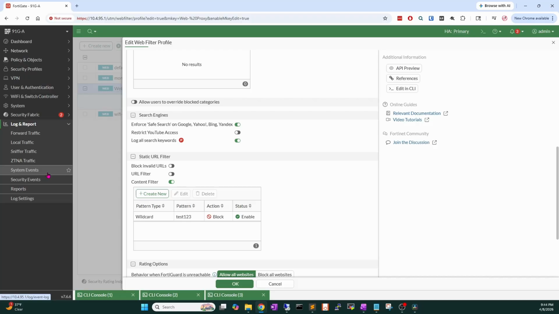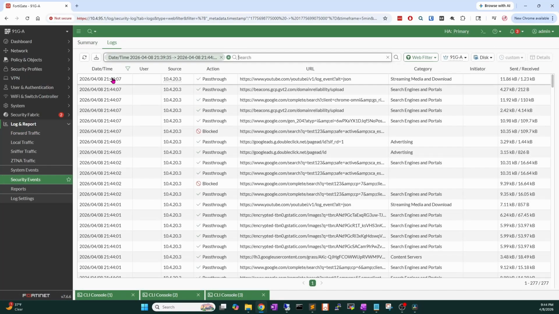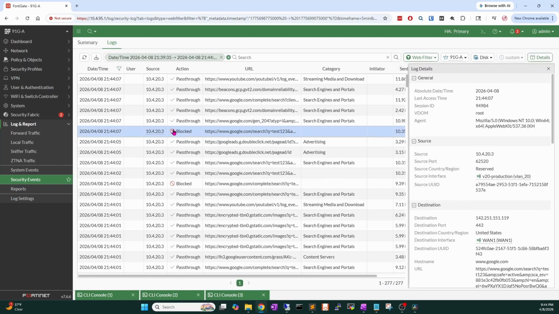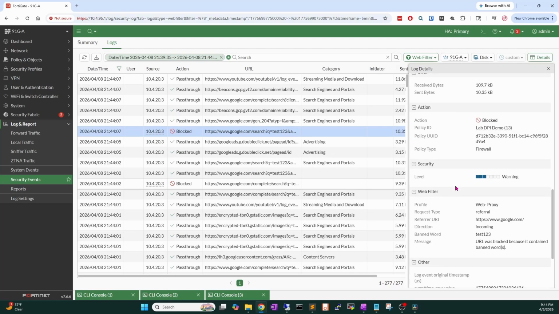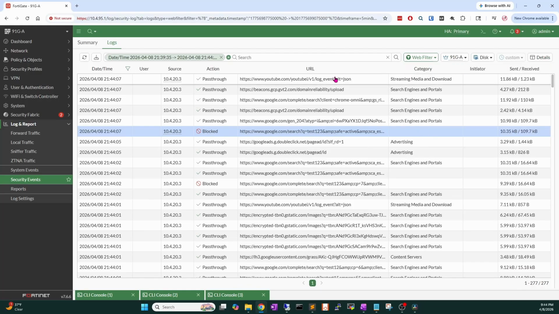And you can control that. And we can even check here in the logs. If we go to our web filter, we can see this block here, and we see it's because it contains a banned word, test 123. So that is that, and now we'll move on to the next section.